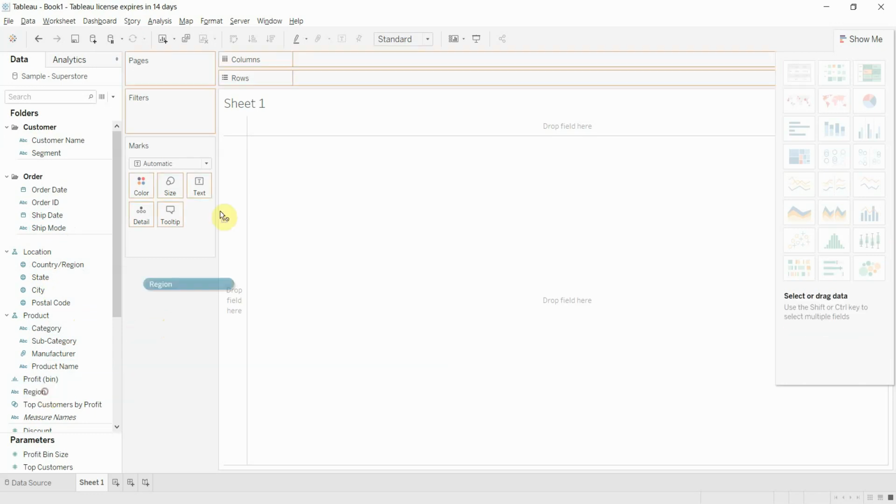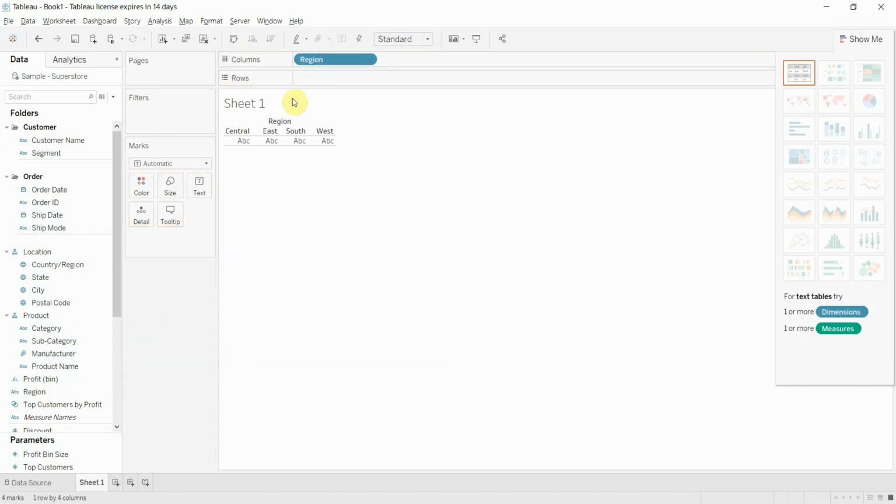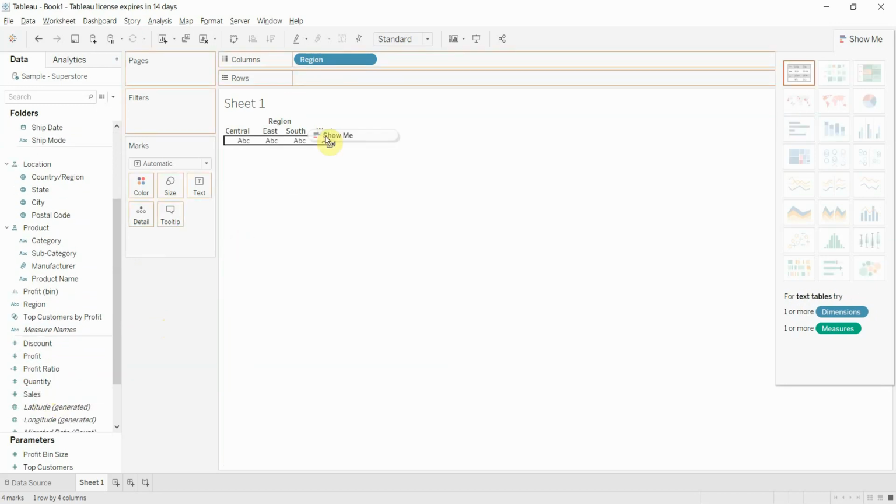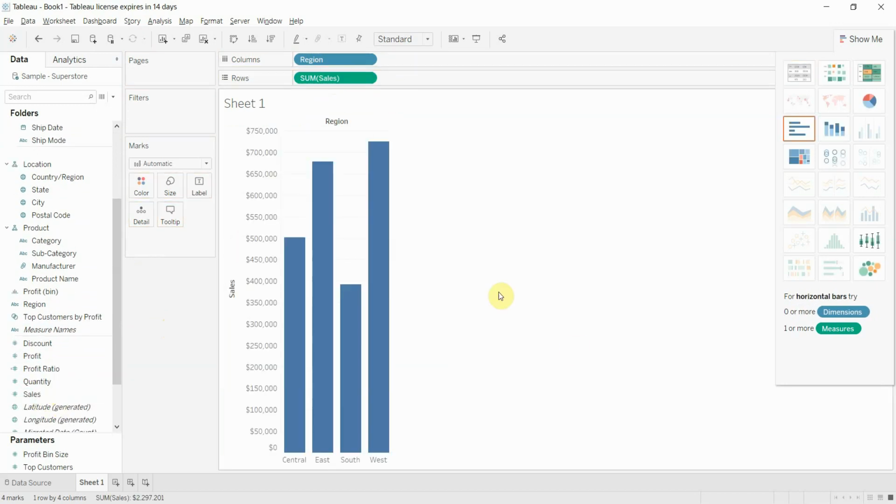Okay. So let me put this region here in the columns, and let's say we put sales into rows. So this shows us the kind of sales that has happened in central, east, south, and west, and also the magnitude of it in terms of dollar value, right? And I can see that many of them are inactive at this point. That means this set of fields that I have dropped in here can be shown only in these types of chart visualizations.